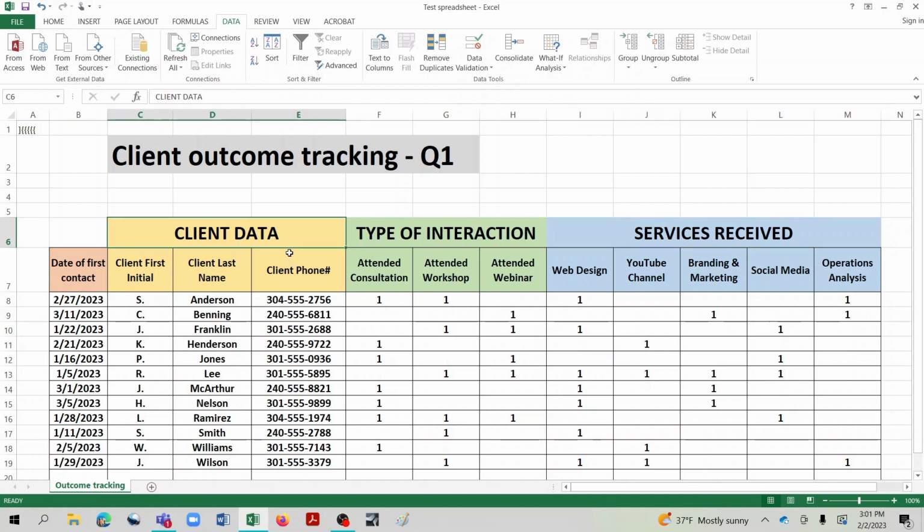Now, under the client data, I'm asking for the first initial, the last name, and the phone number. In a real-world scenario, I would strongly recommend that you get the first name, the email address, and any other identifier that could be useful for you.